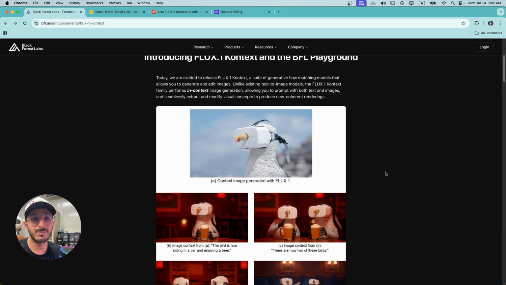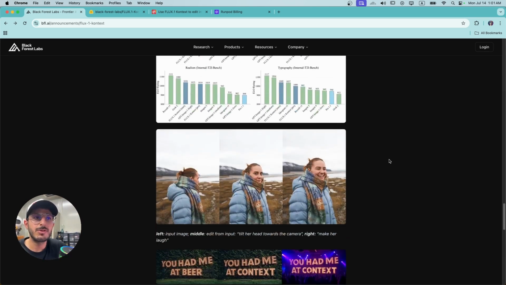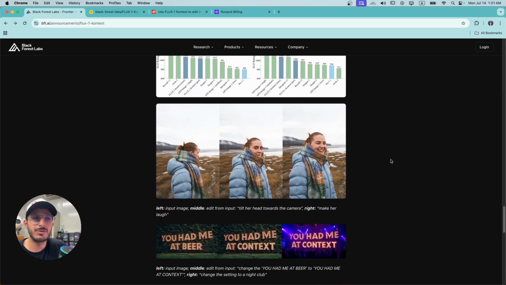So when you give it specific instructions, it's able to understand the context of the image and make small changes according to your instructions. And you don't need to be really technical with the details as well. You can simply talk to the model in natural language, like tilt her head towards the camera, make her laugh, and these are the results the model is able to produce from just those simple instructions.